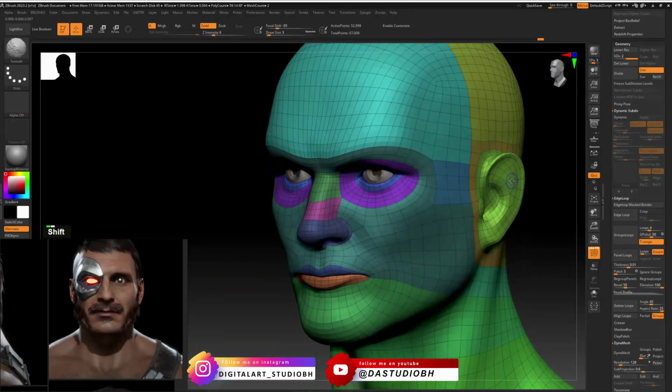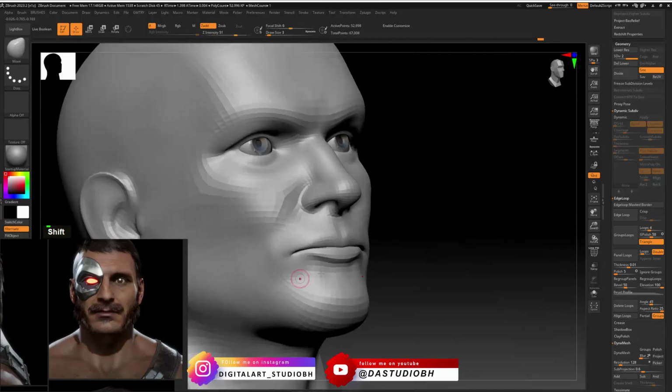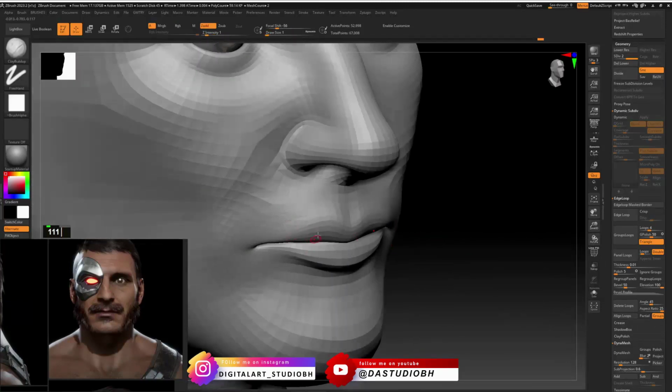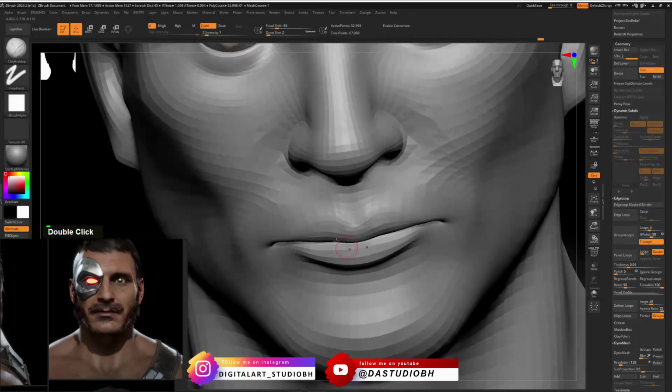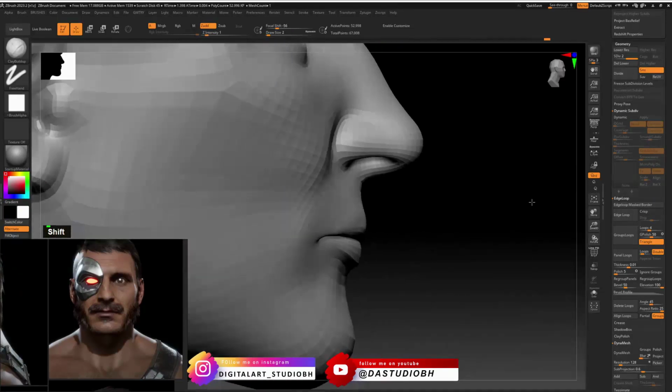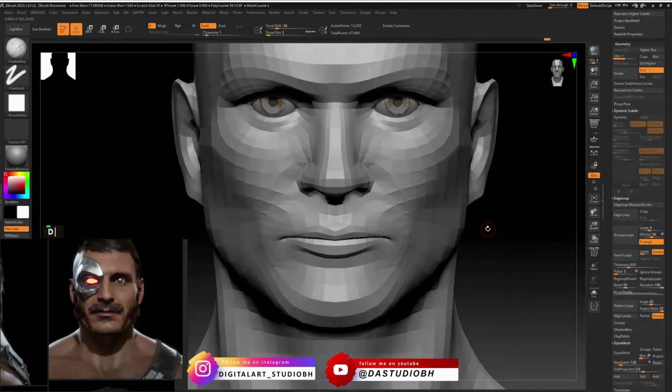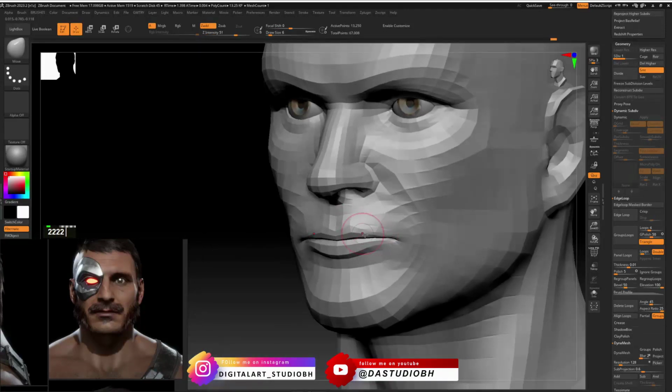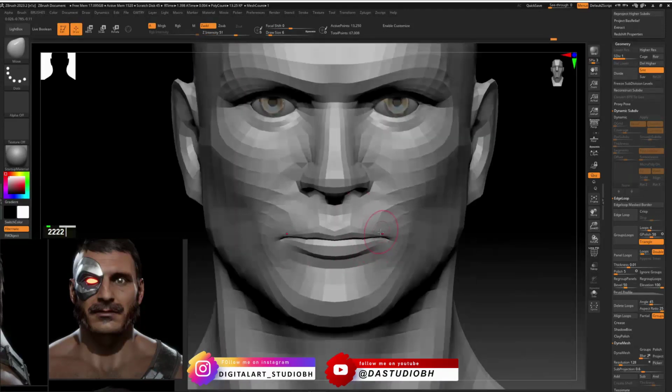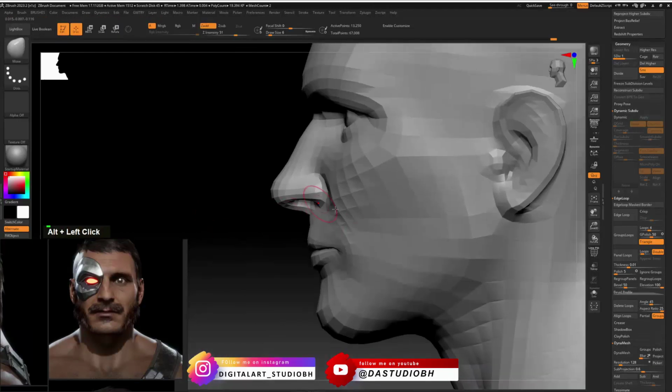Honestly, I have spent a lot of time on this area, which I can completely change later in the artwork, but for some reason, I was spending a lot of time here. So you can avoid this. You don't have to do the same as me, because I was just wasting my time here.